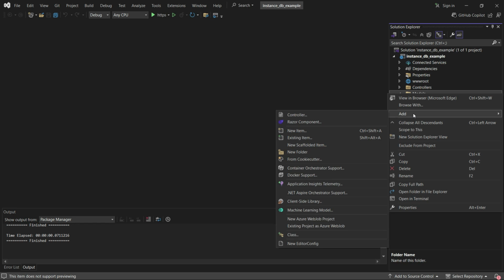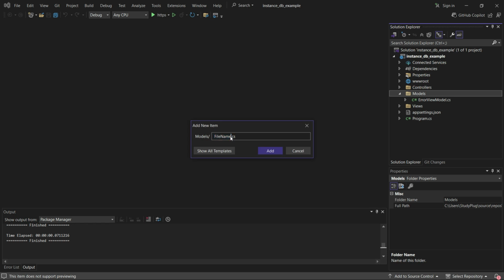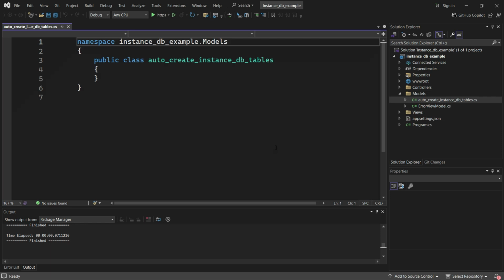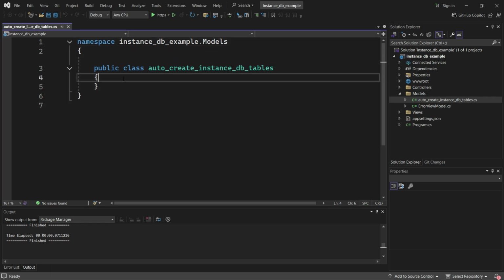When you right click on the models folder, you will add a new item. When you add a new item, you're going to give your class a name, which is your C# class. So just say auto create instance db tables, and make sure that the format here is .cs for the C# class, so that it can be a model. Now my model here is what auto created.